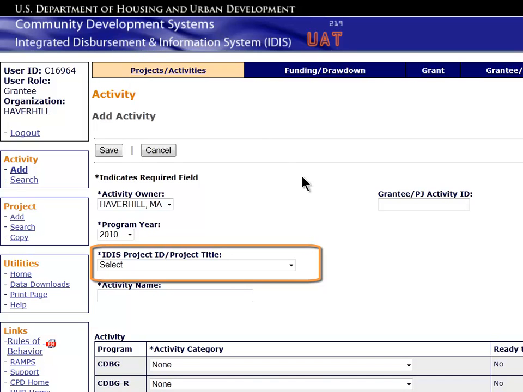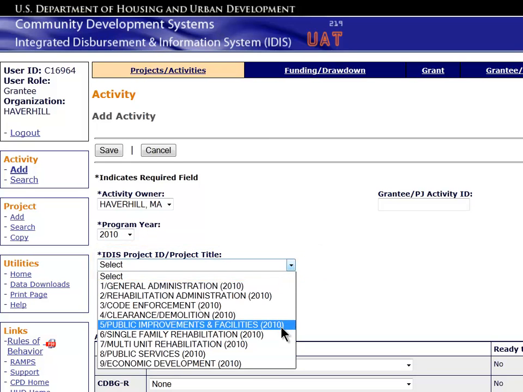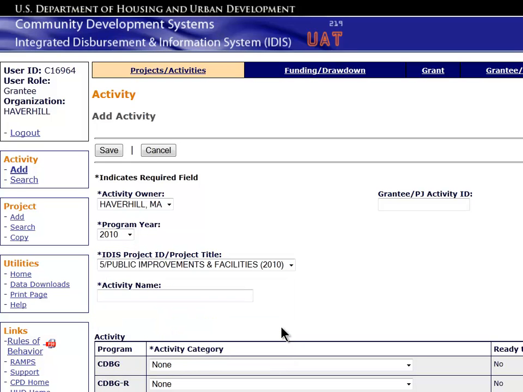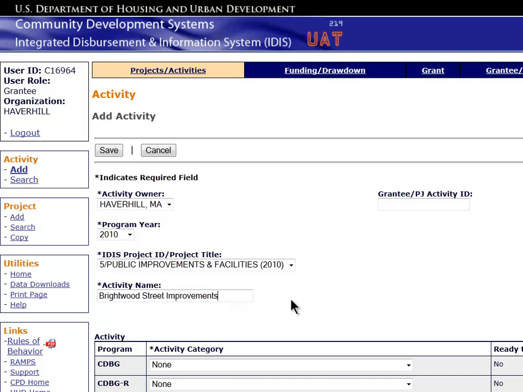In the next field, you will select the project that you want to associate with this activity. If you completed Module 2 of this course, you should see the projects you added. If you did not complete Module 2, for the purpose of this training, you can select any project. The next field is Activity Name. It's a good idea to establish a naming convention that will help you quickly identify what each activity is. The activity name shows up on a lot of public CAPER reports, so try to use a descriptive name that an average person reading the CAPER would be able to understand.